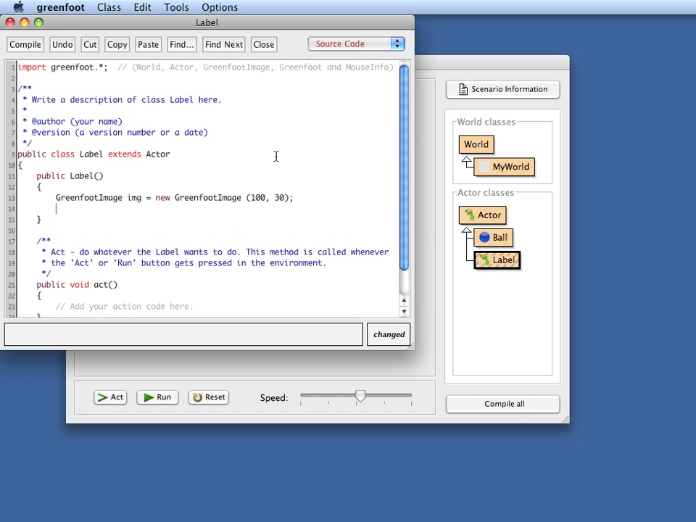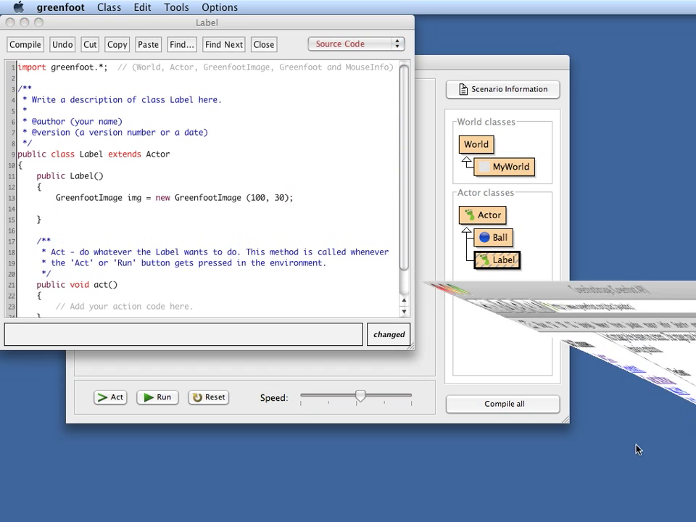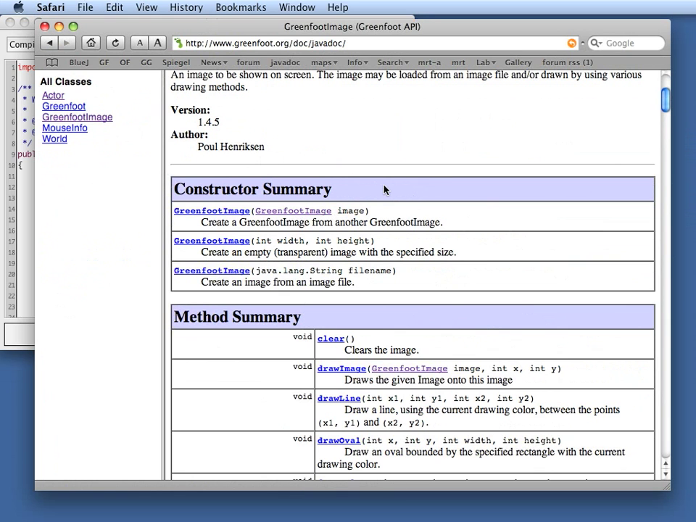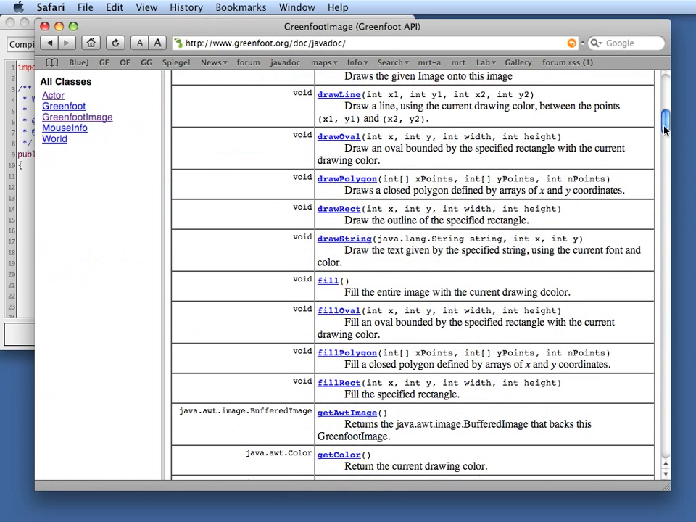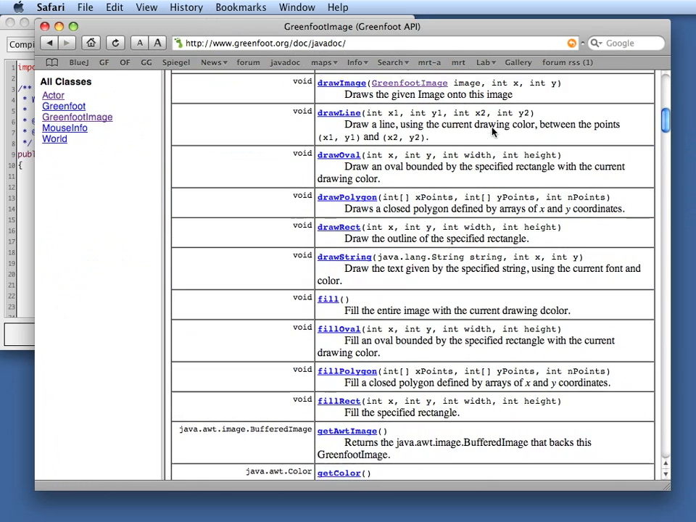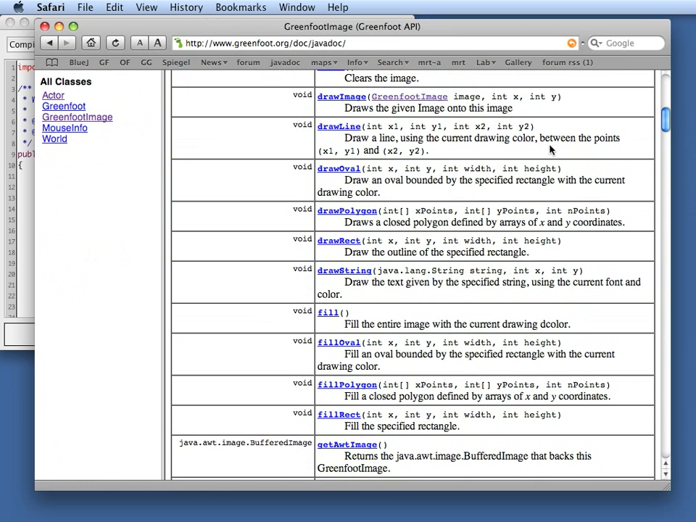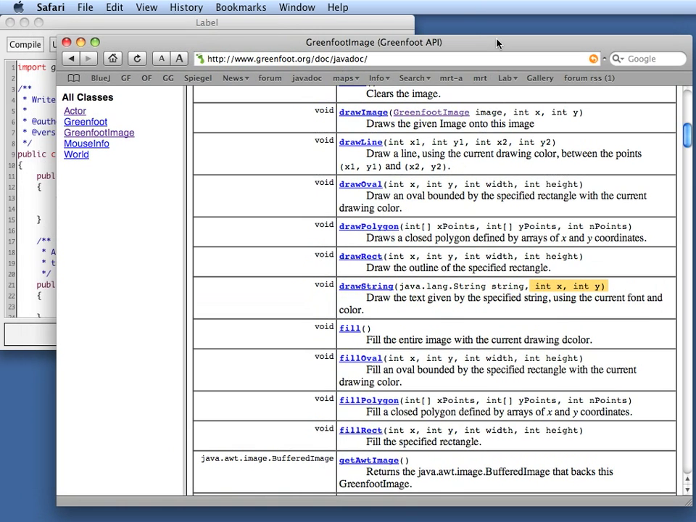But I can now start to draw or write on this image. If we look again at our documentation for the GreenfootImage class, we can see it's got a lot of methods here for drawing onto that image. I can draw a line, I can draw an oval, I can draw a polygon. I can here draw a string onto my image. The parameters are the string itself that I want to draw and the x and y coordinates on the image where I want to draw this string.